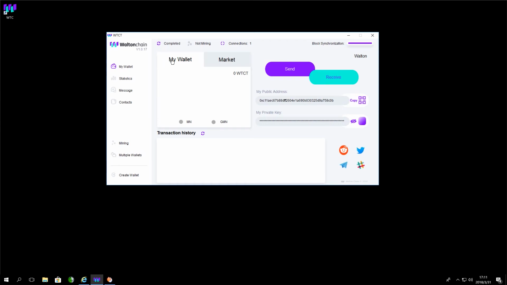Here we can check our balance, so current balance is 0 WTC. If we will click on the market button, the wallet will show us current WTC price. On the bottom of the page, we can check our transaction history. Currently, the section is empty. Send and receive buttons are located on the right.